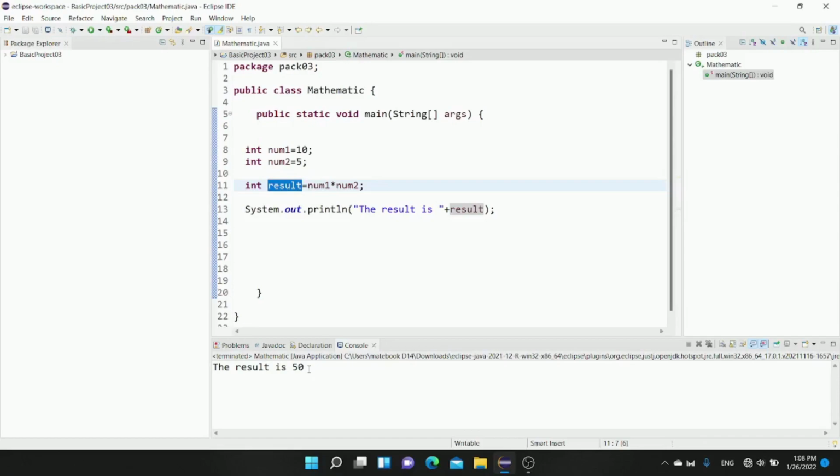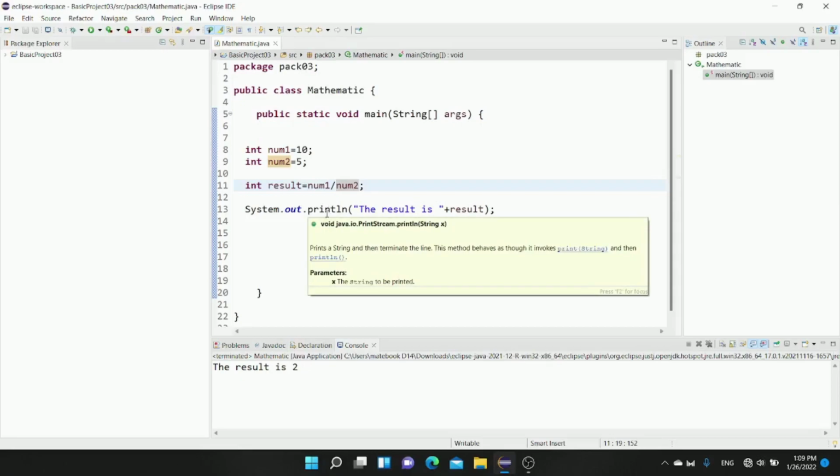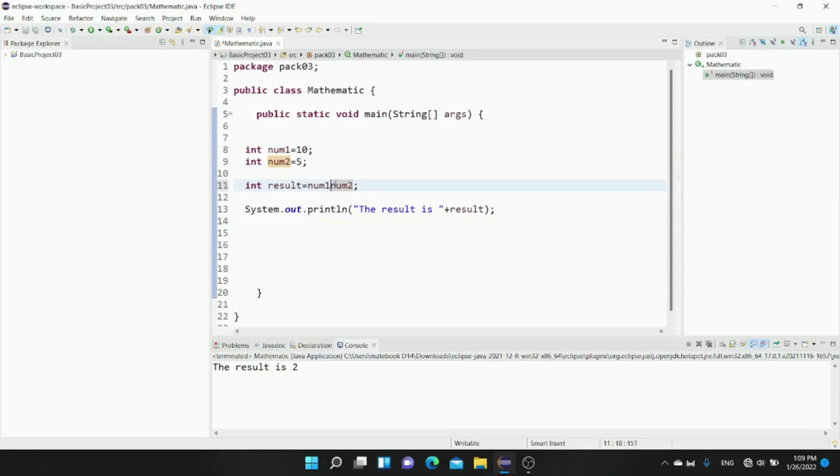Now for the division, what can I do? For the division, I have to write the division operator, and when I compile this again, as you can see, the result is 2. Now our fourth step is how to do the subtraction. Subtraction is similar. If I write minus here and run it again, as you can see, the result is 5.